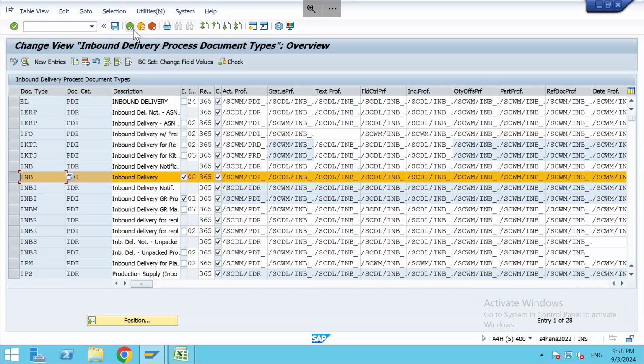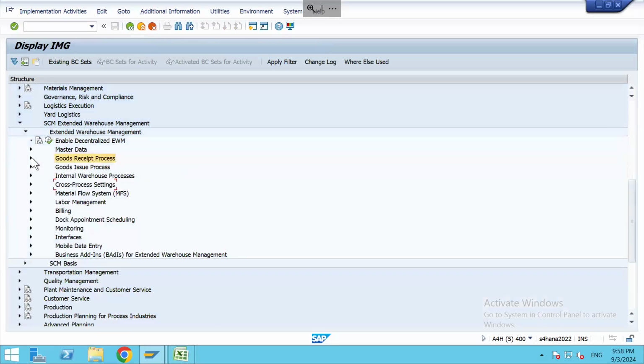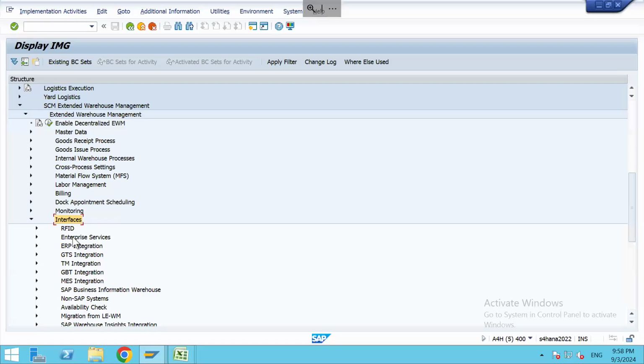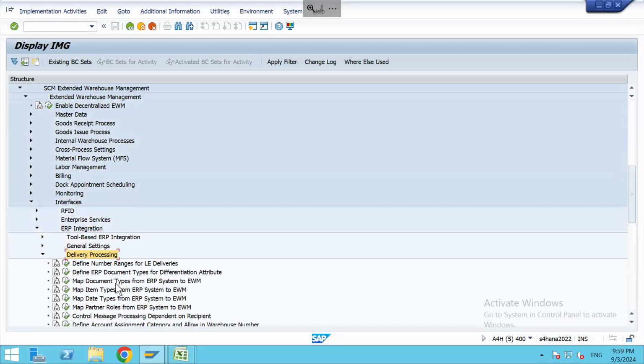So the answer for this question lies in the interface part. Here in the SCM EWM, come to interfaces. In the interfaces, go to ERP integration, delivery processing. There is a configuration, what you can see, map document types from ERP system to EWM.